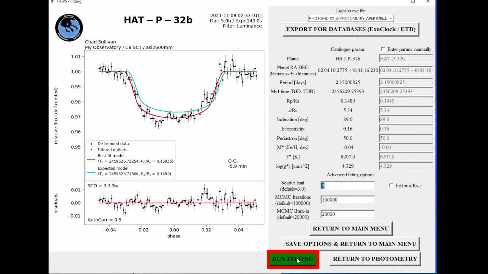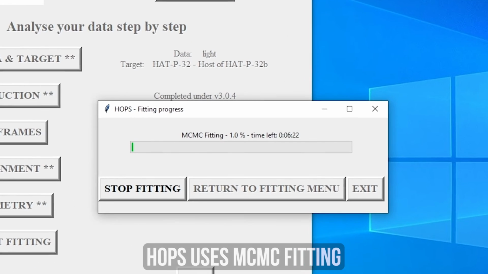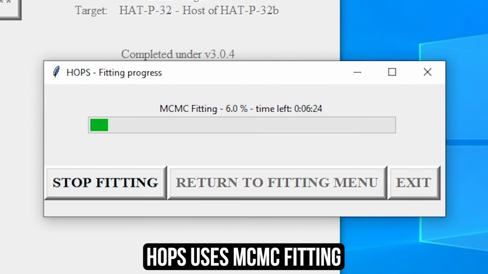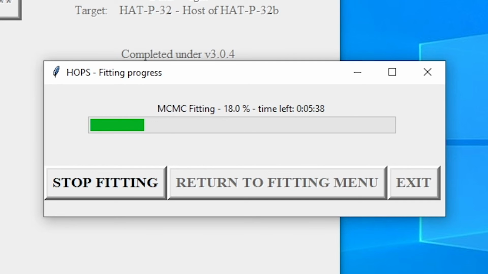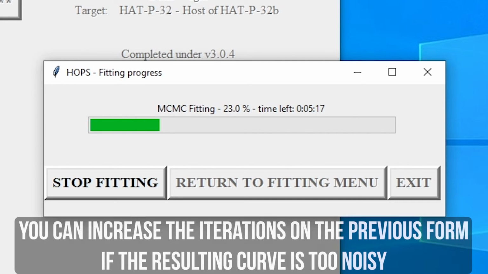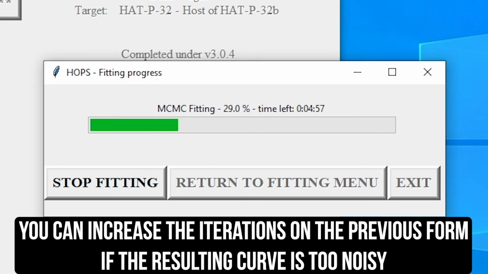Now this is going to fit your data using an MCMC approach. It's a type of Bayesian model. I wouldn't worry about it too much unless you want to read the research papers. Now, as a result of this, if you find that your light curve ends up being a little bit too noisy based on your data, one of the things you can do to fit this a little bit better with MCMC is on the previous form, you can increase the number of iterations.